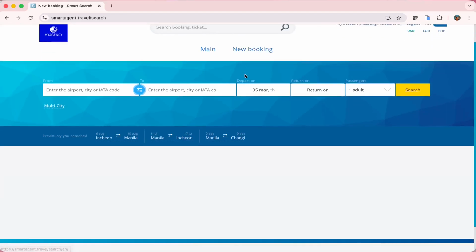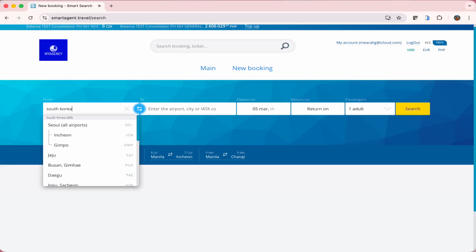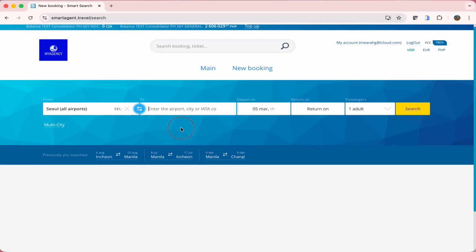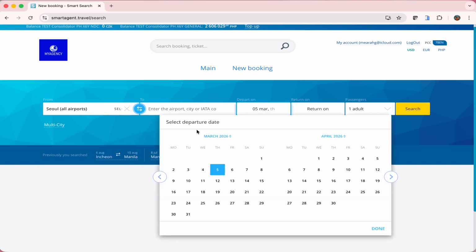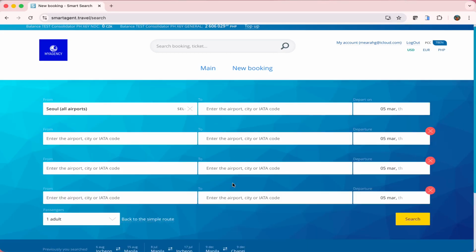Once you click on New Booking, you will see the search engine right away. Just like any other online travel agency, if you are not familiar with city codes or IATA codes, you can type in the actual city name. In some cases, you can type the country name and then choose the airport or the city code from the drop-down. SmartAgent also allows you to search for a one-way trip, a round trip, and even a multi-city search of up to 4 segments. Same with SmartPoint.